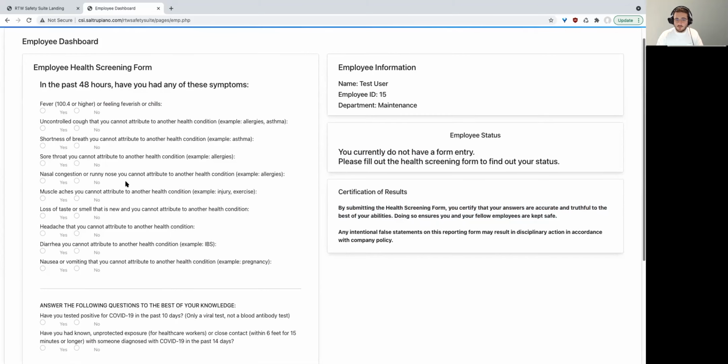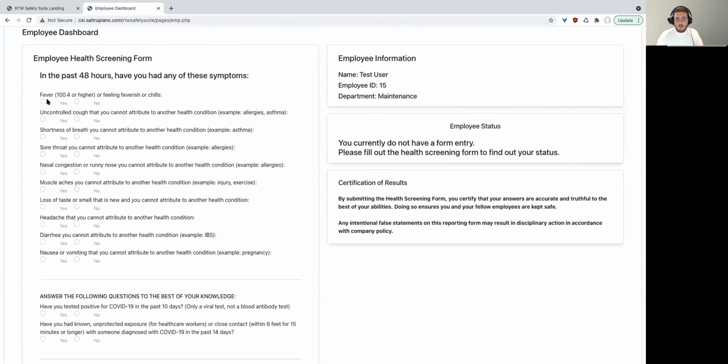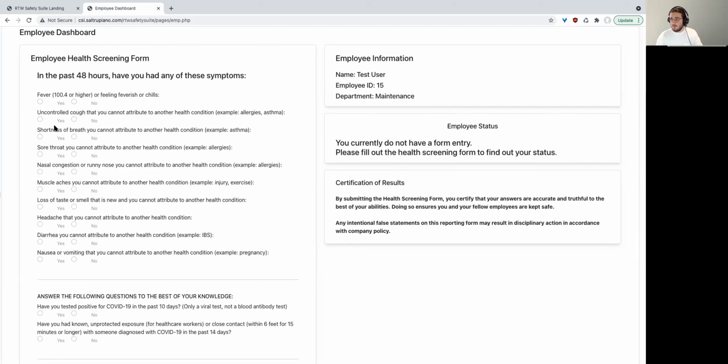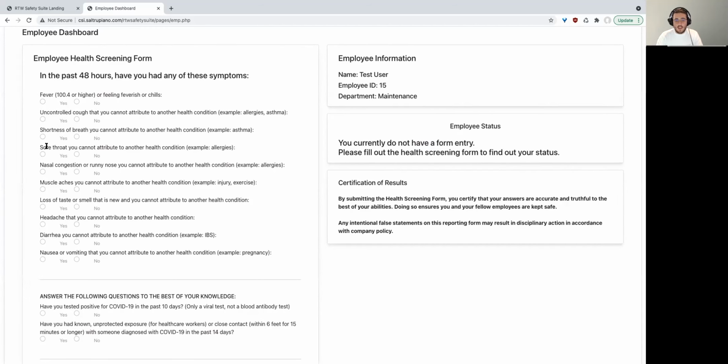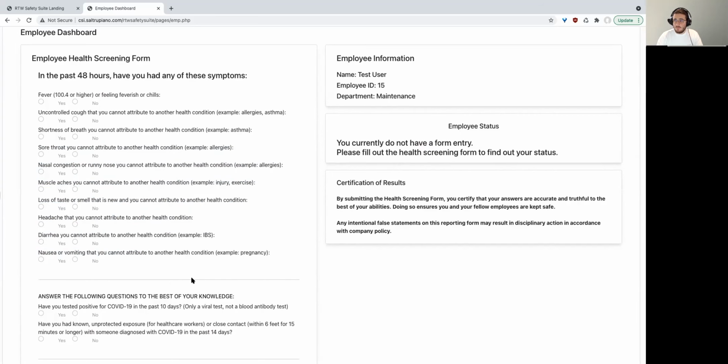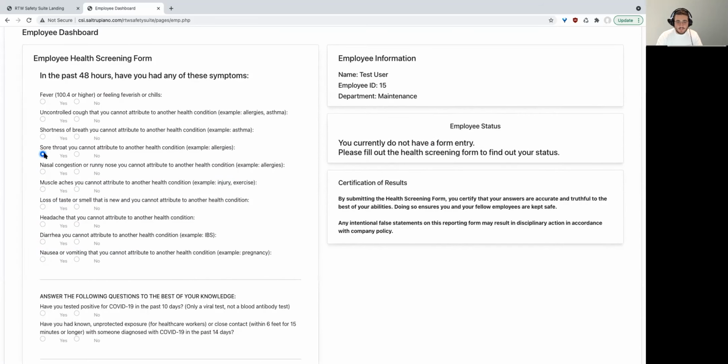So here's our employee health screening form. We have all of the CDC mandated questions in here. And according to the CDC guidelines that we followed, if you answer yes to either fever, uncontrolled cough, or shortness of breath, then you should quarantine and stay home for the day. If you answered yes to 2 or more of any of these questions, then you also should stay home. But if you just say, yes, I have a sore throat and nothing else, it will still let you in. So let's demonstrate that right now. So let's say I have a fever, but I have no other problems.